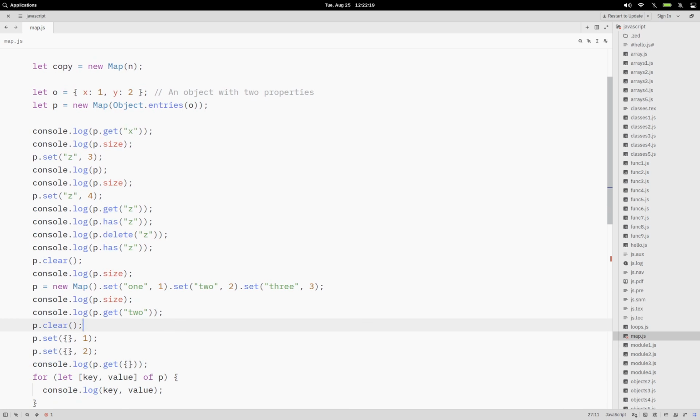Now note that the keys are identified or compared by identity, not by equality. So you can set two different empty objects as keys. You can create as many empty objects as you want, because all empty objects are different. So it will set two different values, 1 and 2. And if you try to get by an empty object, since it is a new identity, you won't get anything.